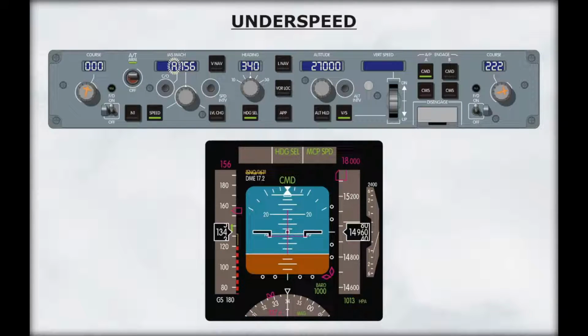When operating in the vertical speed mode, if actual airspeed becomes more than 5 knots less than the MCP selected airspeed and there is no acceleration, the AFS will automatically revert to the level change mode and the underspeed symbol will flash.